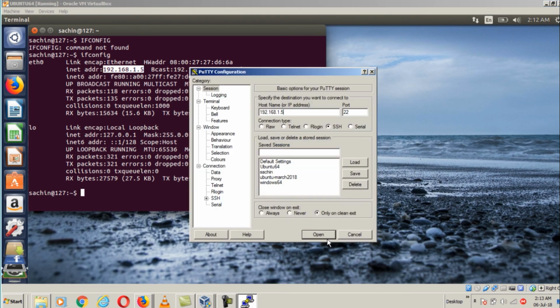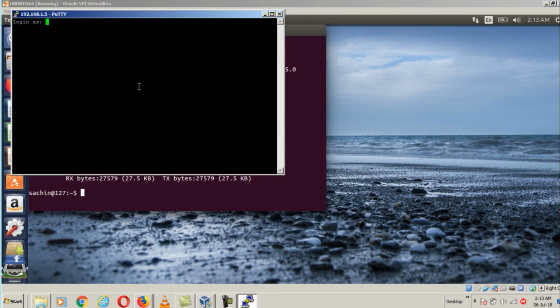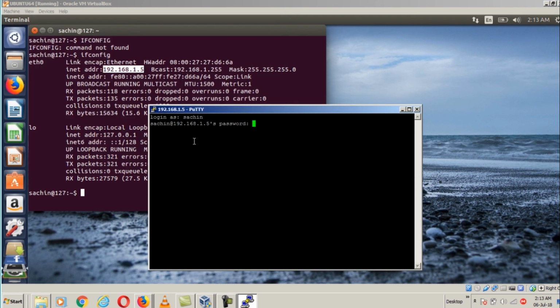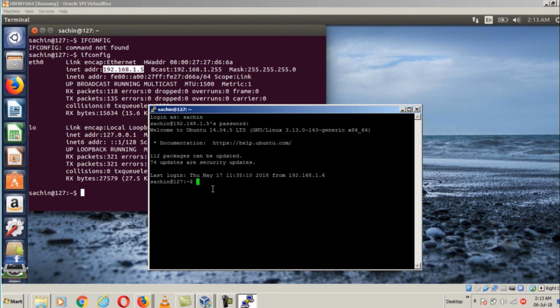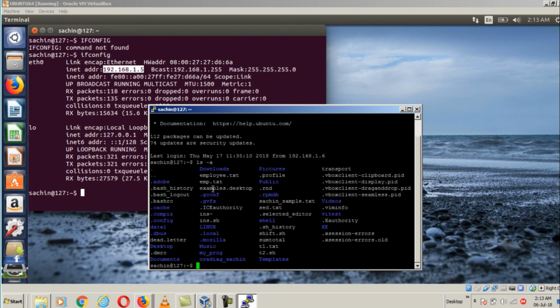So make sure that Putty is connected and it's already installed on localhost in Windows. Let's give the login as. So my login ID is Sachin. Okay, give the password. Password is, it's connected. Now let's check the files in Ubuntu.